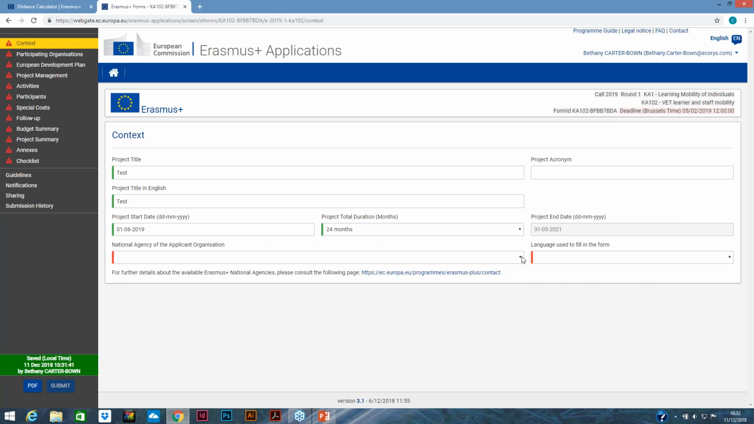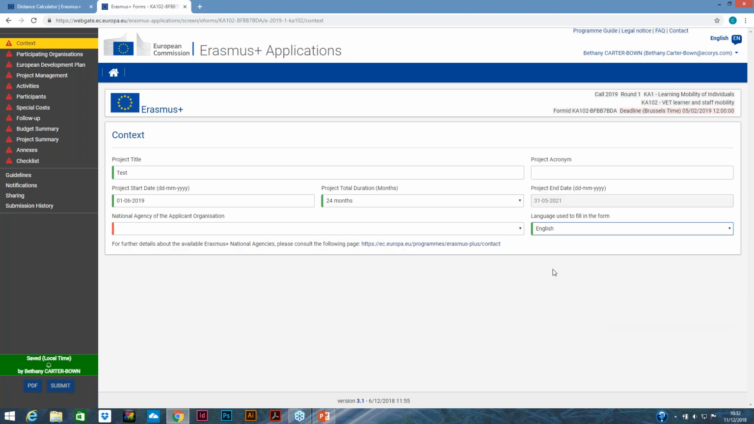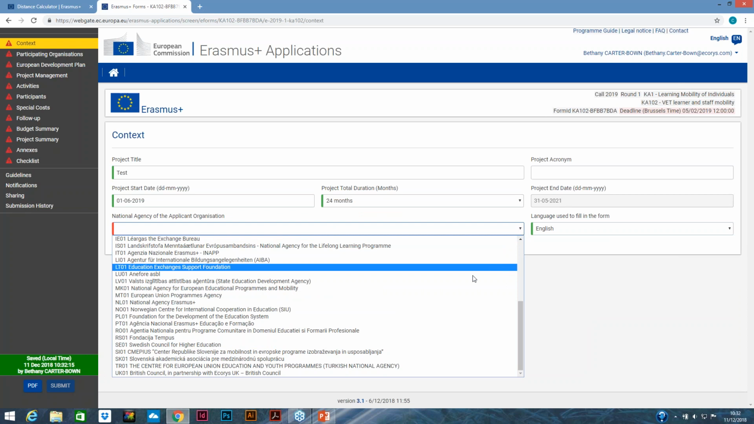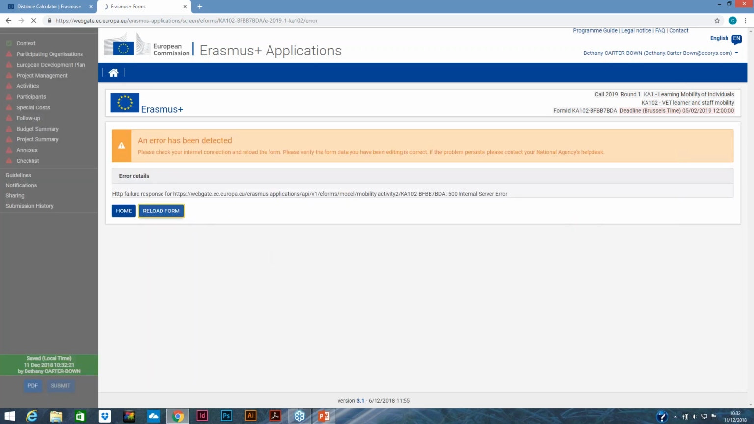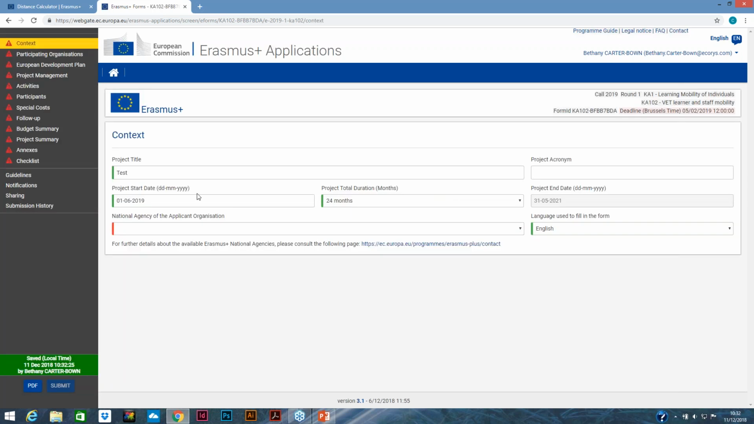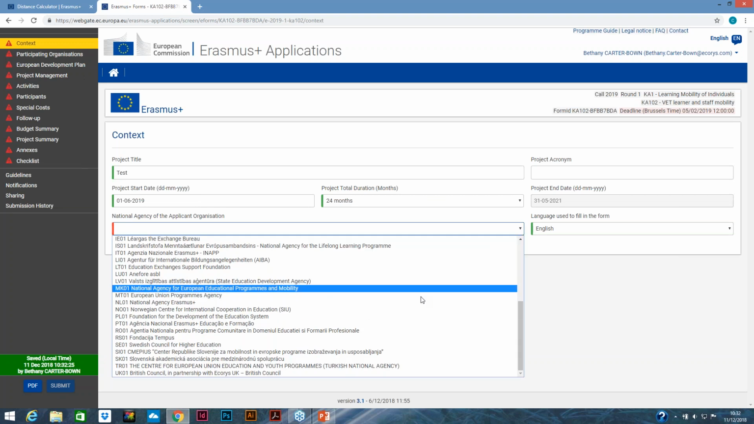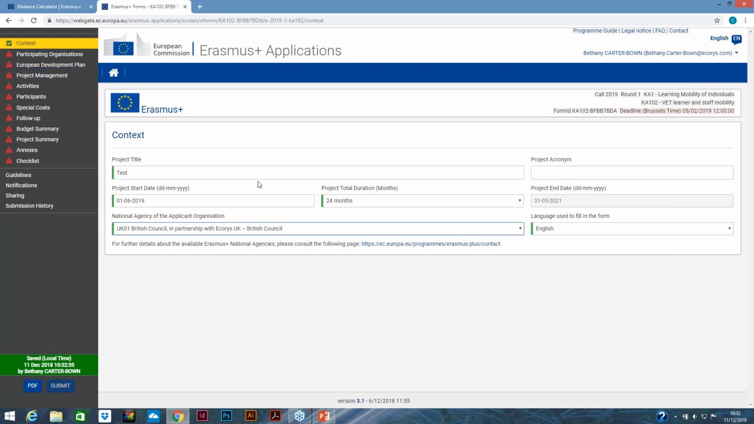You can see in this context part of the form, we have to provide the language used to fill out the form, which in this case should always be English when you're submitting the form to the UK National Agency. So we can go to the bottom and select English. As you saw, we have to use a drop-down box to select this. The drop-down feature can be found throughout the form, and in some cases it appears when you click on any kind of cell.